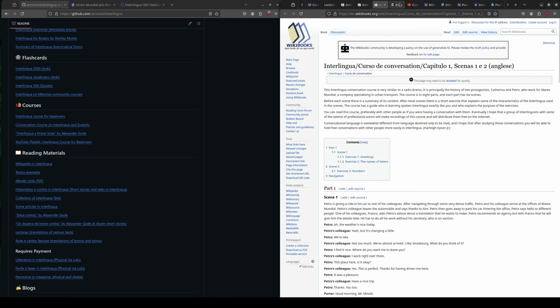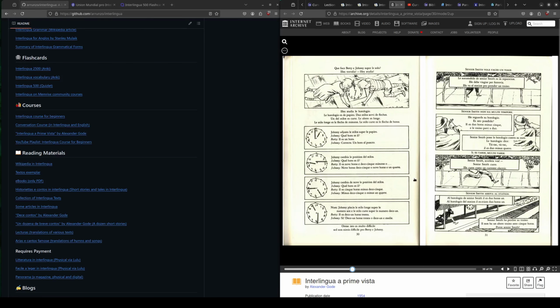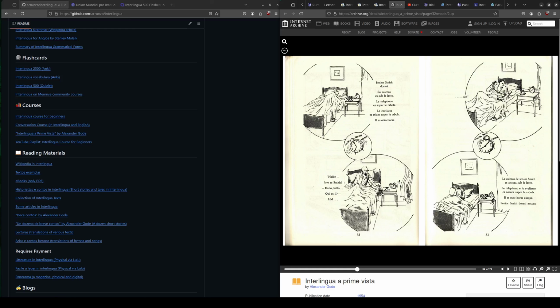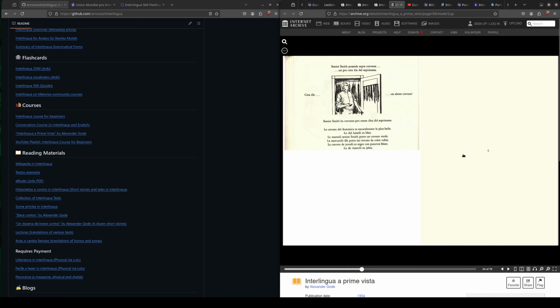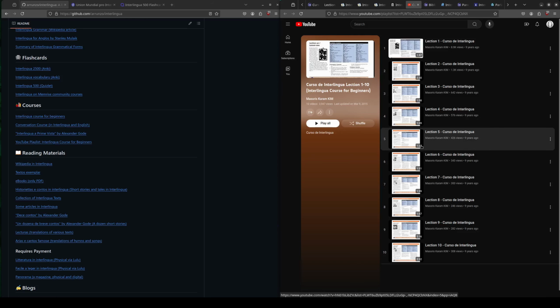In regards to this resource, Interlingua a Prima Vista, this book is apparently a classic. It seems that a lot of people like it. The only potential disadvantage, or advantage depending on your perception, is that it is only in Interlingua. It teaches Interlingua entirely through context. The last resource in this section is a YouTube playlist, which goes over the lessons in video form.